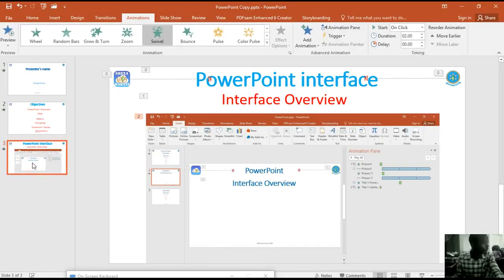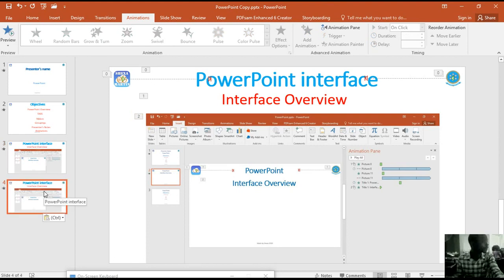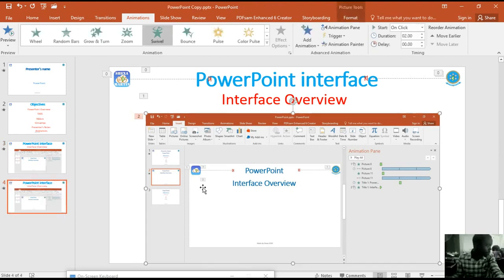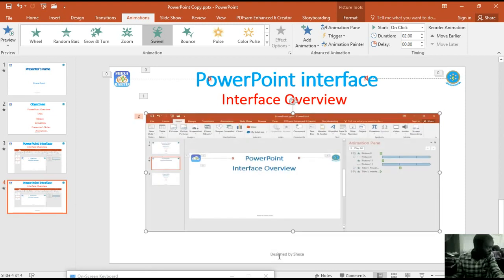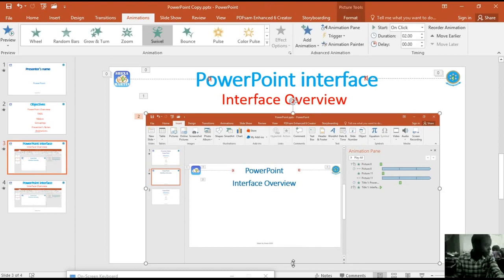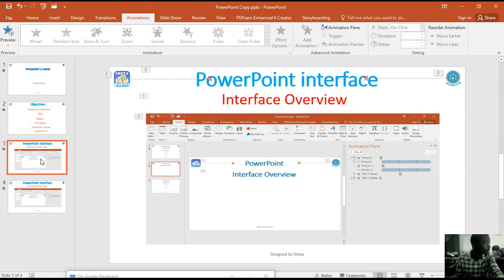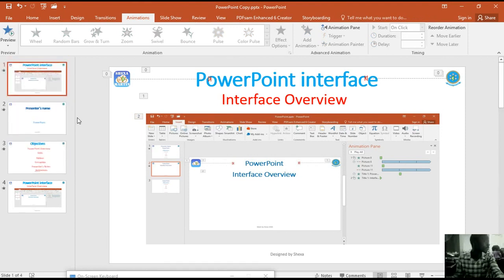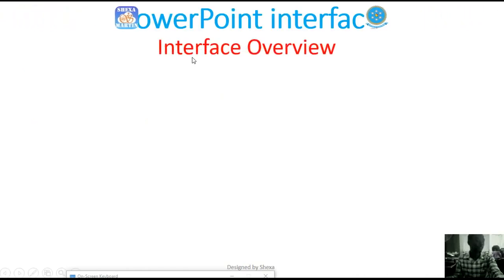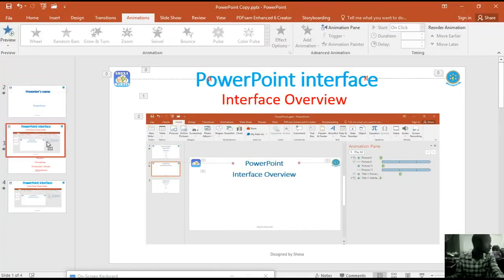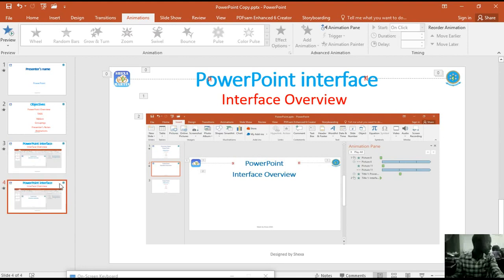Right, we copy this one and then see. This picture is now blocking our footer. So we don't want it to do that. So let's say I want this slide to be the first one, I just drag it to the first slide. And then when I say begin from the beginning, that's it. I don't want it to be there, I want it to be here at the bottom. So see, that's what we have.